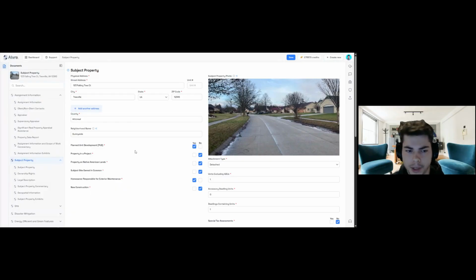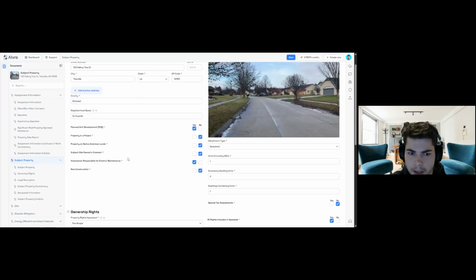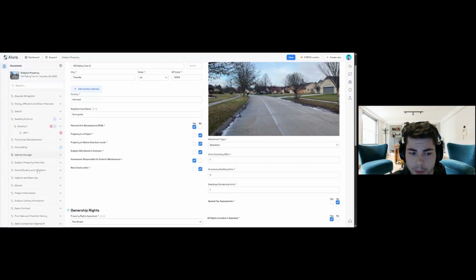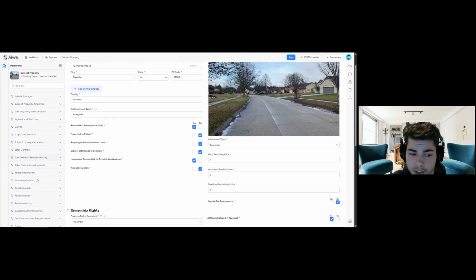The subject property section is pretty straightforward. You're giving an overview of the subject property, such as address, county, neighborhood name. You're also noting whether it's in a planned unit development, a PUD, or if it's in a project. If you do note that it's in either a PUD or a project, you'll be required to fill out the project information section as well.